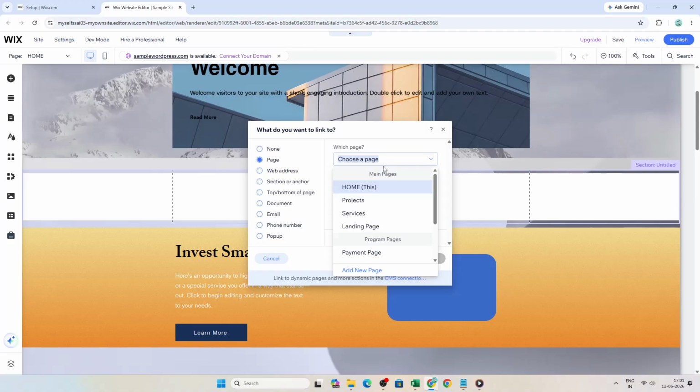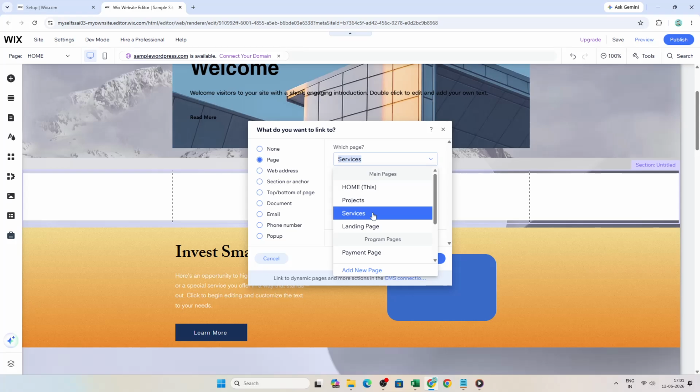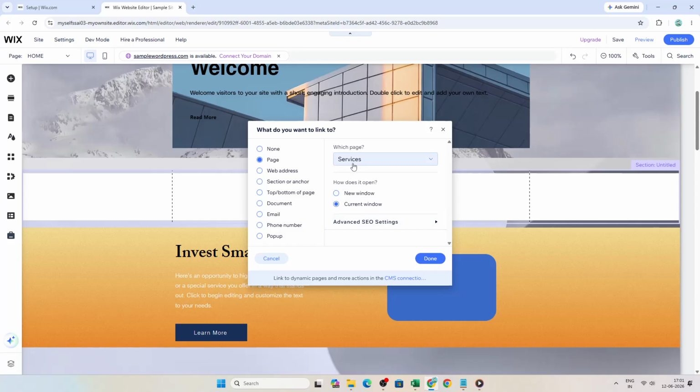After that, you will need to select the exact page you want to link to. Use the drop-down list to browse your site's pages and choose the one you want. For example, you might pick a page like Services or Contact, depending on where you want your visitors to go. Make sure you choose the correct page so the link takes people to the intended destination.